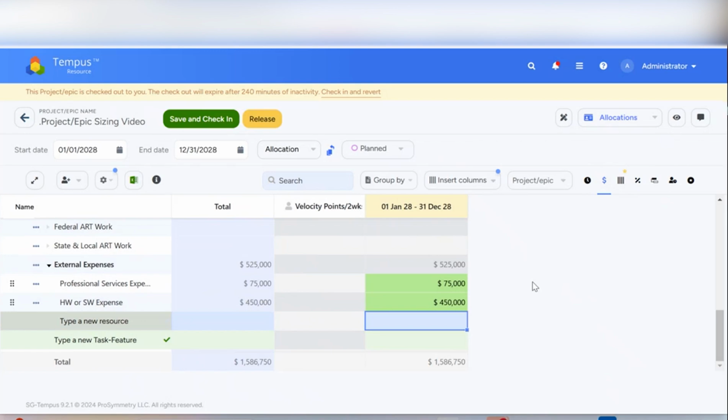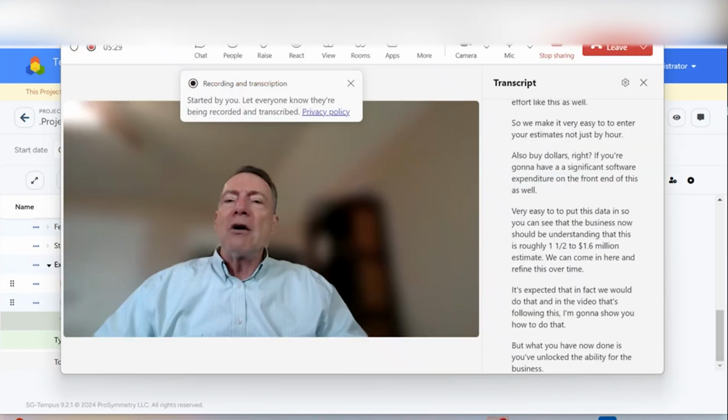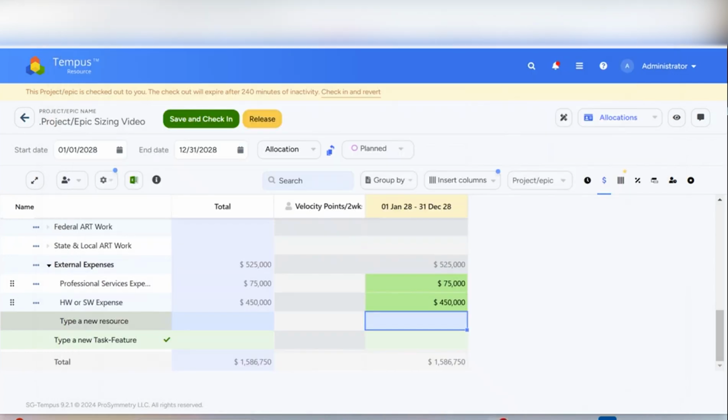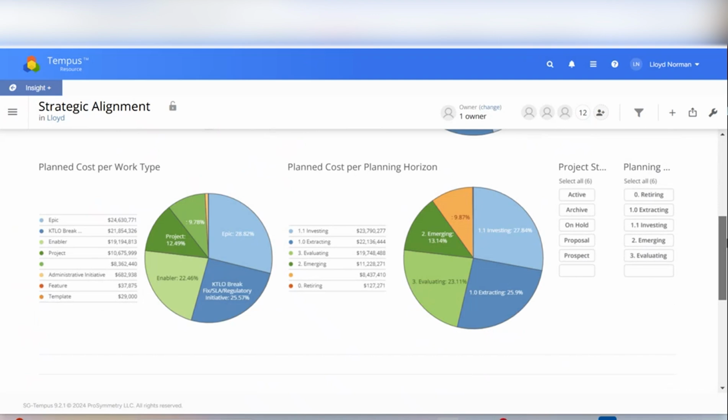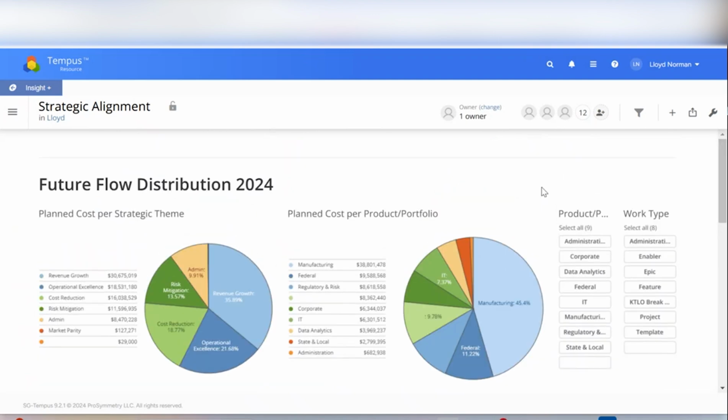And in the video that's following this, I'm going to show you how to do that. But what you have now done is unlocked the ability for the business to track their work by their portfolio planning attributes. So from a flow distribution perspective, it's very easy to see what my cost is per strategic theme, or product portfolio, work type, whatever your portfolio planning attributes might be. Because your people have rates and you've tracked your expenses, you can now look further out into your timeline and see what's coming in the pipeline. And is this going to meet expectations?